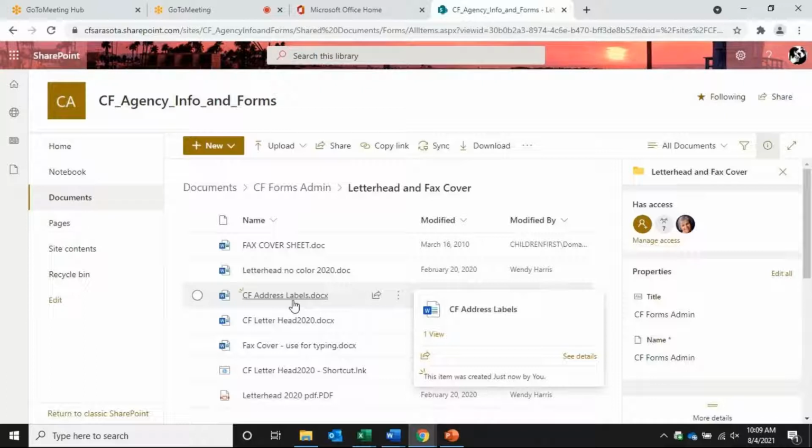Does that help? So are you saying that CF Agency Info and CF Data, everything, all the folders within there are accessible by everyone? No. So okay. CF Agency Info and Forms, that one is accessible to absolutely everybody in the agency. The data one, there's certain restricted folders, and if it has been restricted, you won't see it if you don't have access to it.